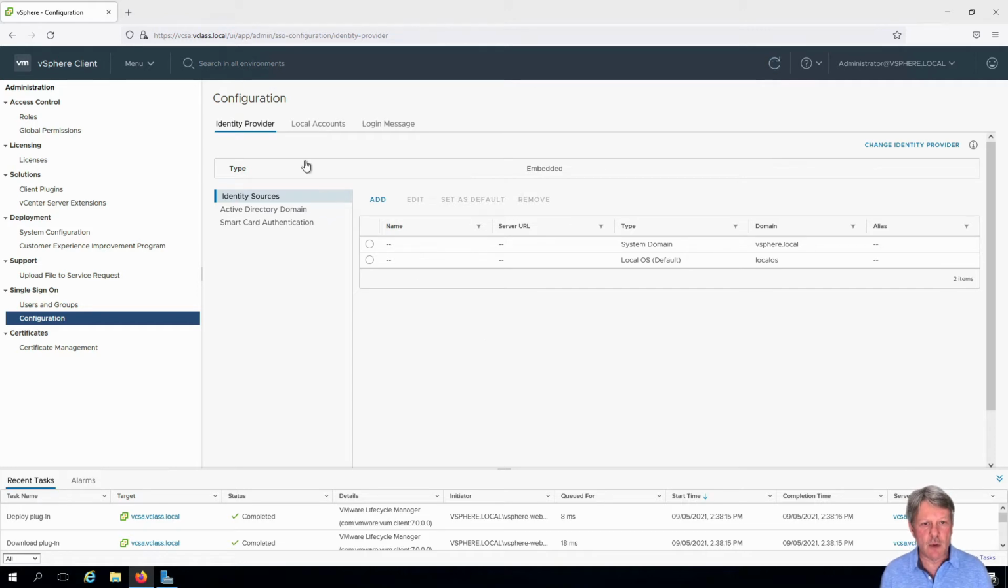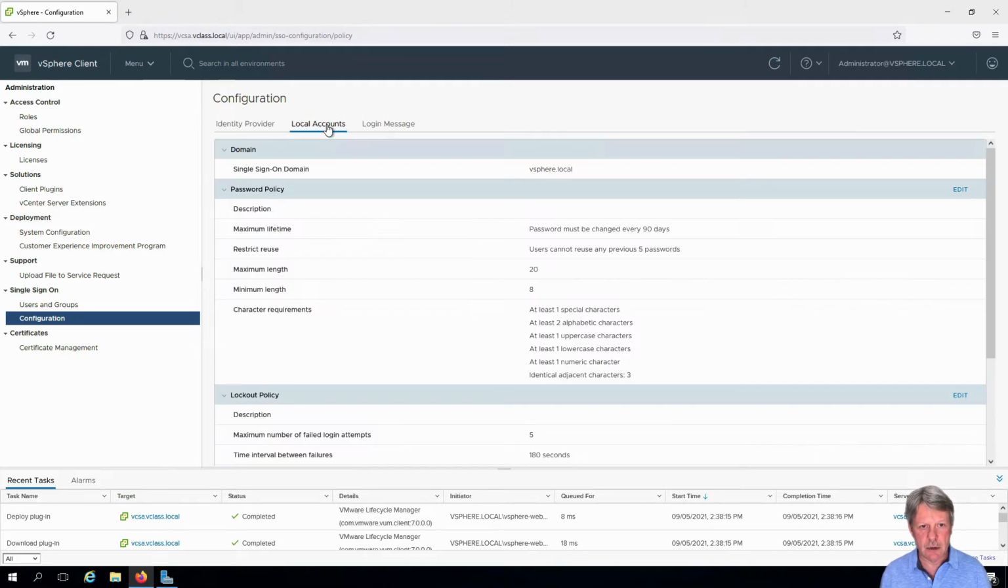And once we're there, we're going to specify Local Accounts. And all we're going to do here is change the password policy. Basically, you can create and modify users and groups. This is basically an LDAP type of setup.